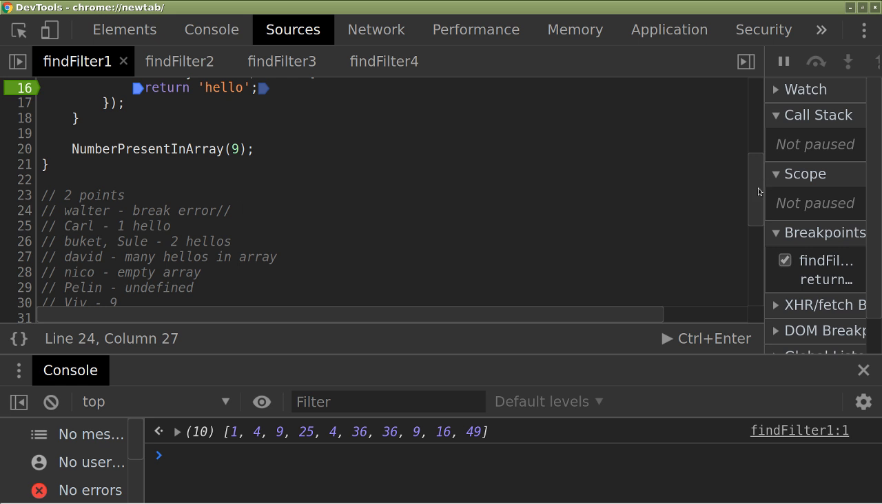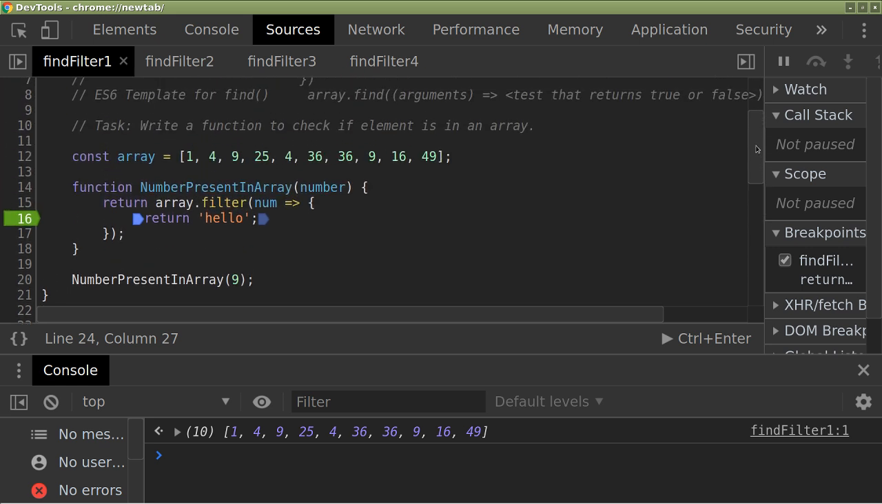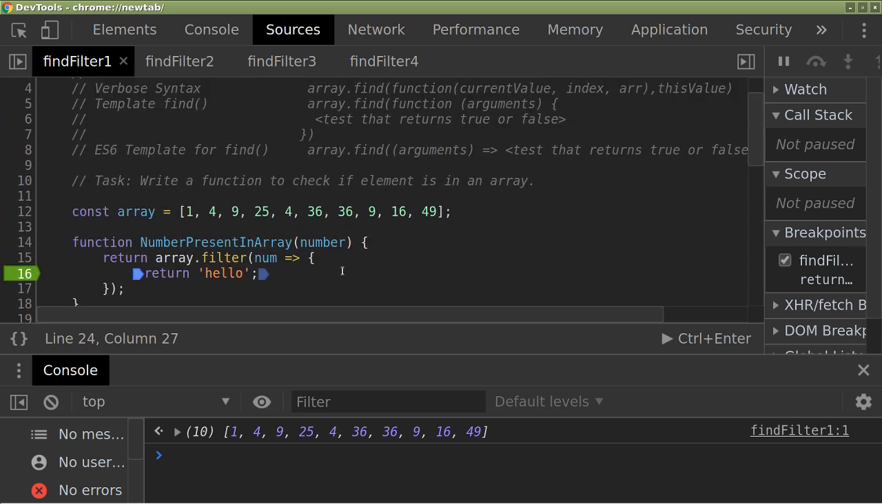The key thing is why is it doing that then? I think you gave us the reason as well, Walter, right? You said hello is converted to true. If you convert hello to boolean, it's true. So filter does that implicitly. Hello's truthy, exactly.